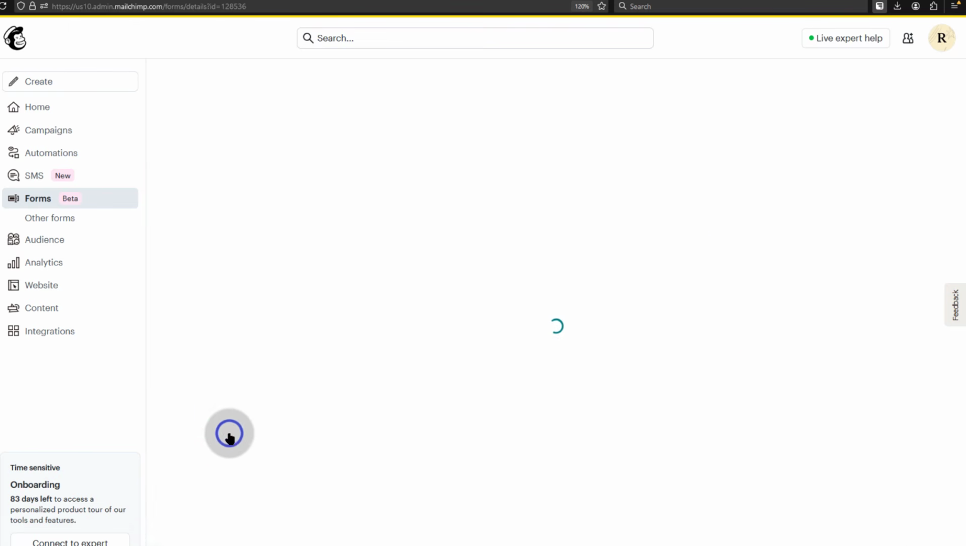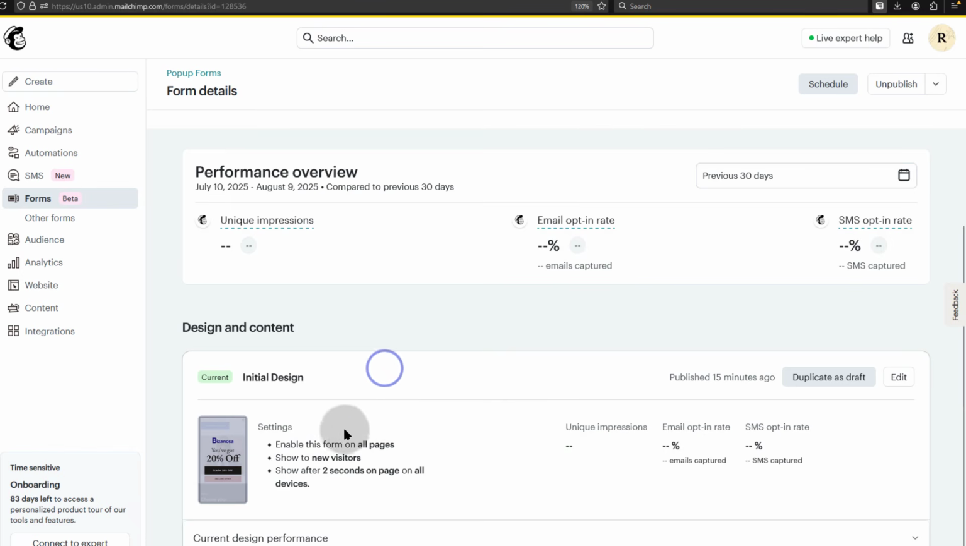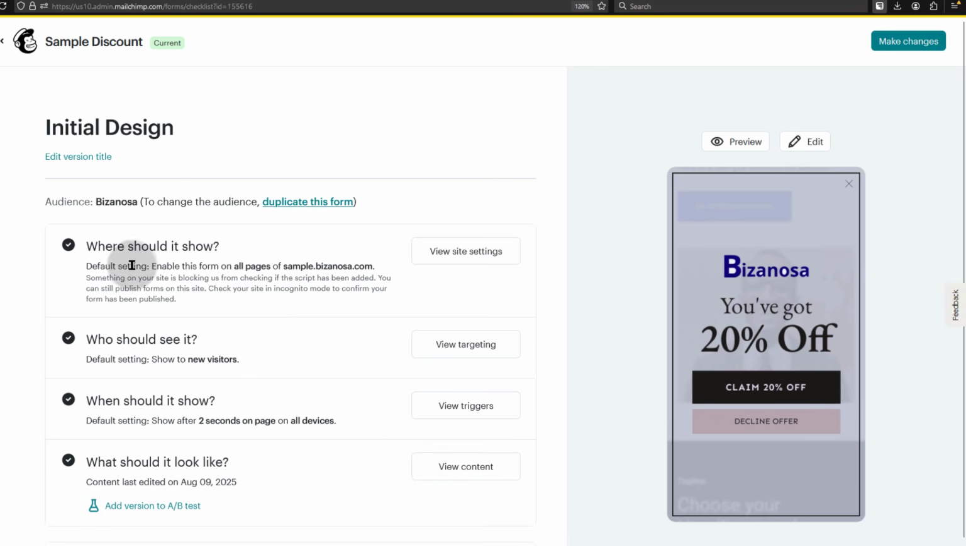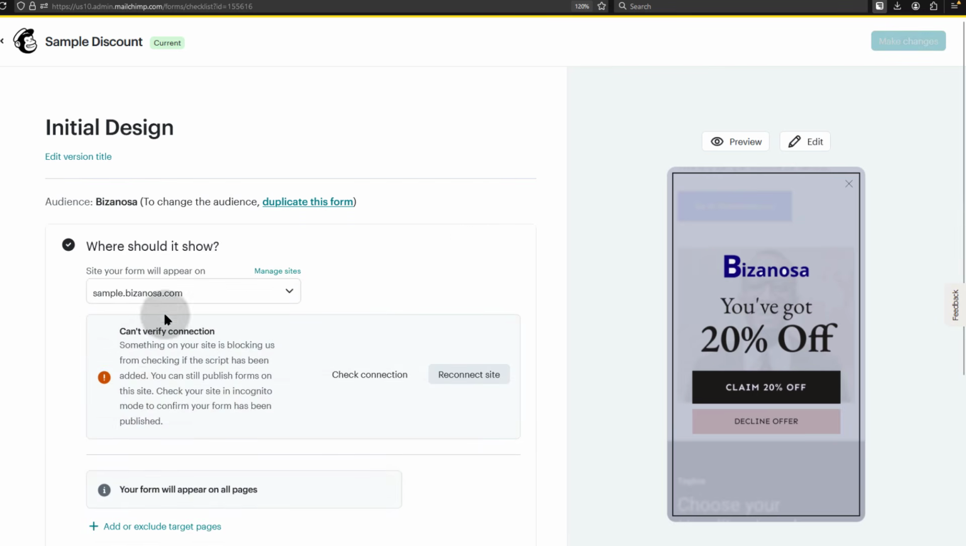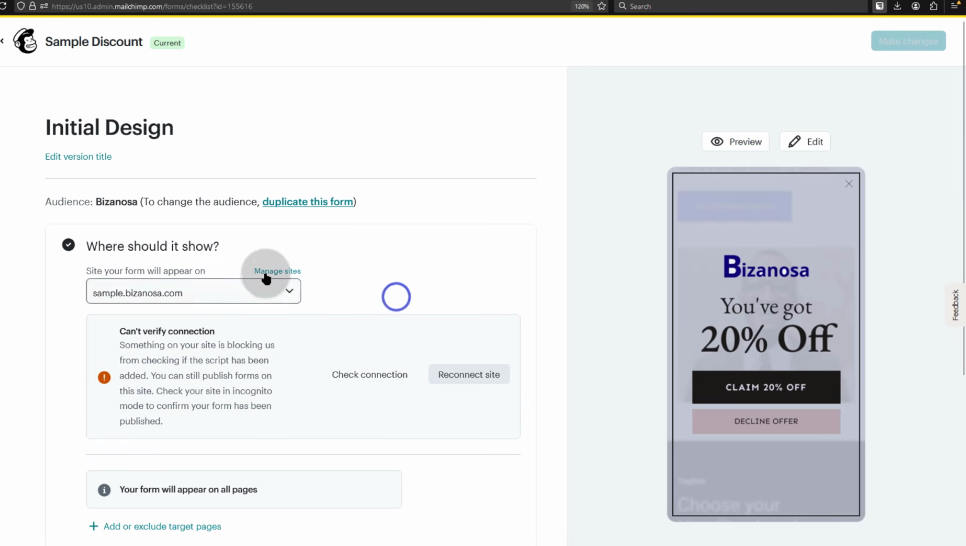So I'm going to click on it. Let's click on it and see what else we can do. So let's click on edit. And while you're here, you can just click there on view site settings, and you can add another site here. So we can add another site manually. So we're going to add the Squarespace site, the Squarespace domain. Let me click there on manage sites.